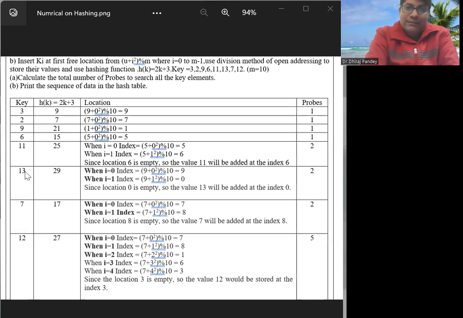Similarly, for 13, you can see the h k value you are getting is 29. So first you need to calculate 29 modulo the size of the table, which is 10. So 9. So my u becomes 9. I will start my i from 0. So 9 plus 0 modulo 10. You got a position, what? 9. But the 9th position has already been taken by key value 3. So this failed. I will keep increasing my i again.